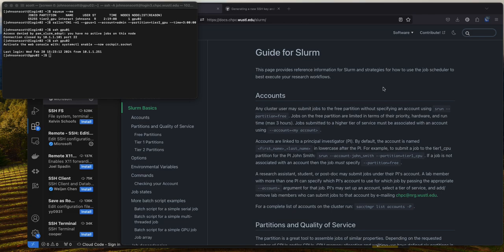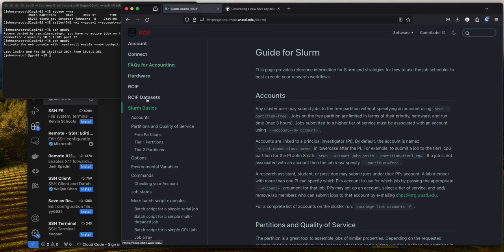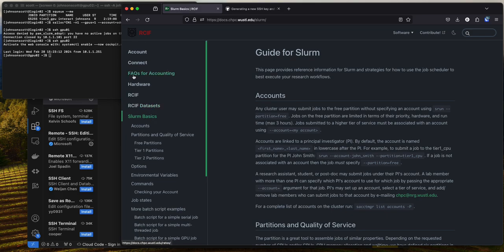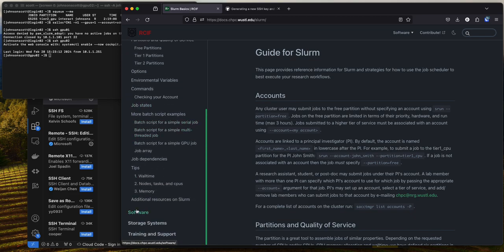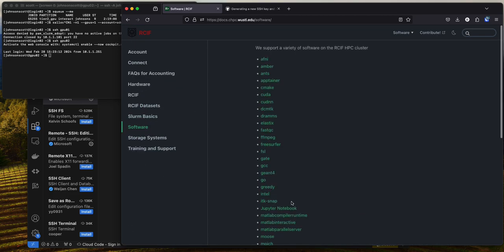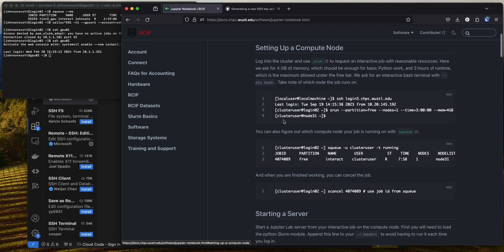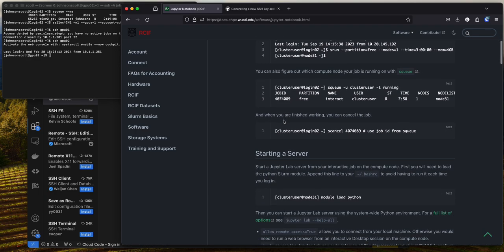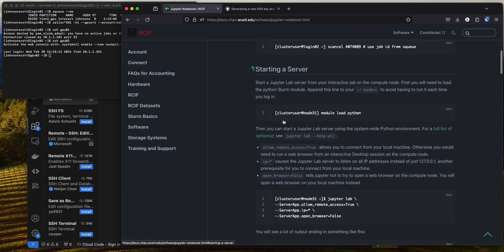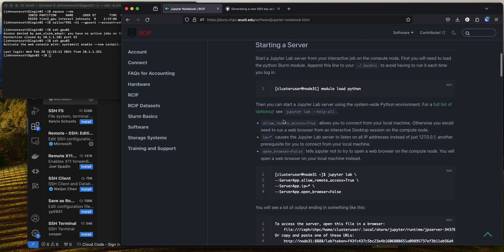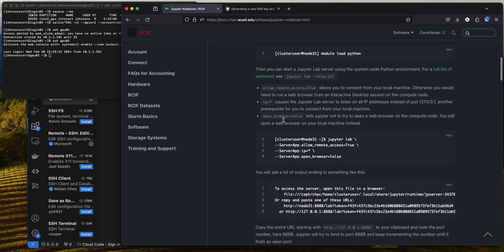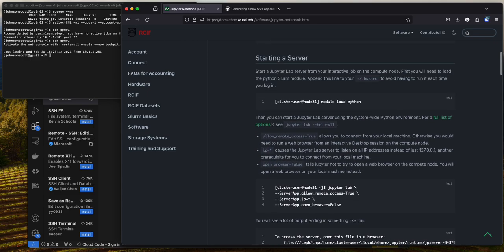And I'm roughly going to follow the guidance in, again, our documentation website. As you can see, we have a lot of different things on this website, but here I'm going to go to Software. I'm going to go down to Jupyter Notebook. And this goes through some of the process of setting up a node, and then how you can look at your queue, etc. But what we really are going to be curious about at this point is how to set up Jupyter Lab. And down here at starting a server is where we're going to kind of pick this up.